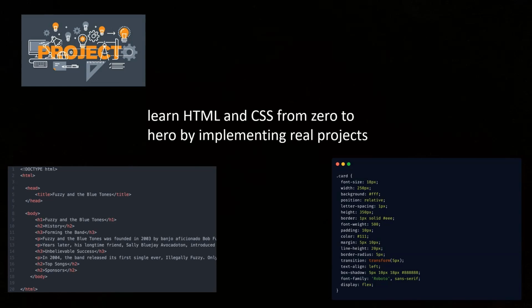Now, without further ado, let's start first with introducing you to HTML and CSS. But if you are comfortable with the meaning of HTML and CSS, please check the chapters in the description box below this video to jump right away to the code. But I highly recommend you watch this simple introduction to the world of HTML and CSS.